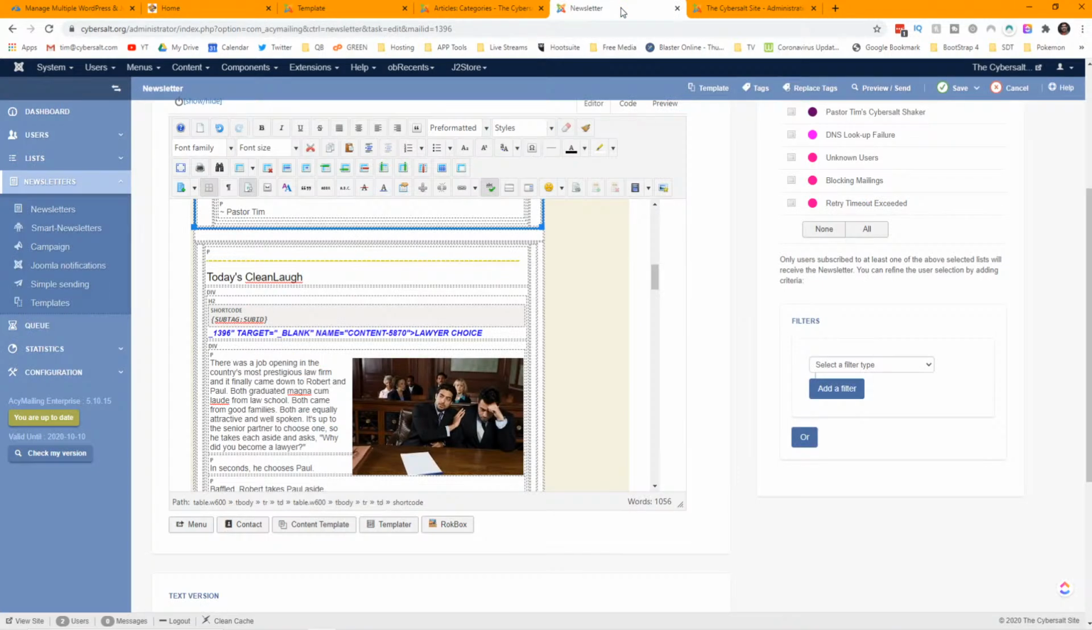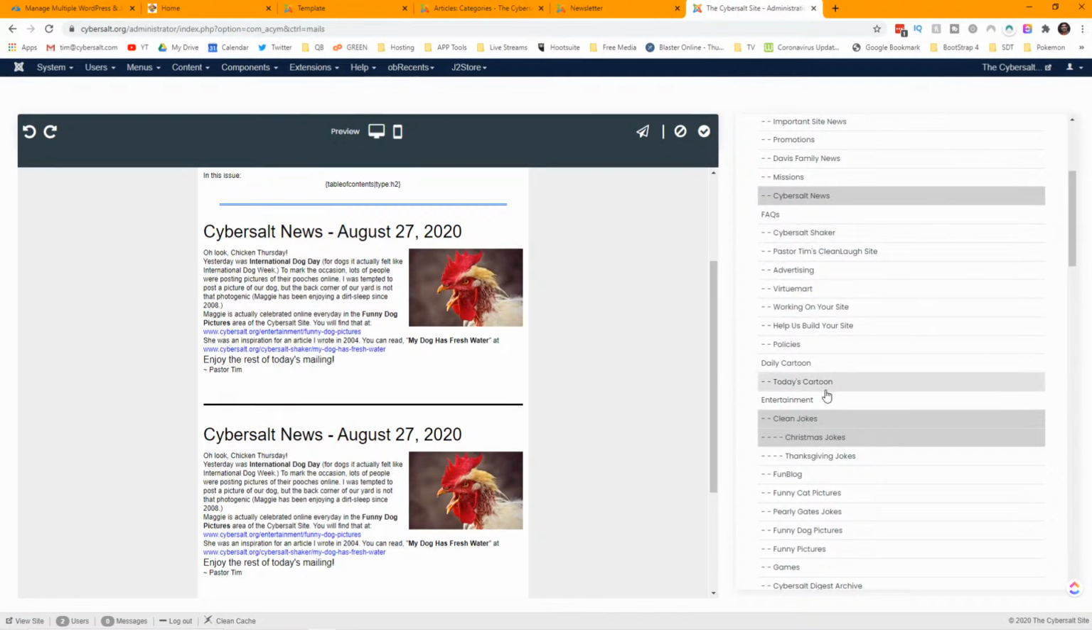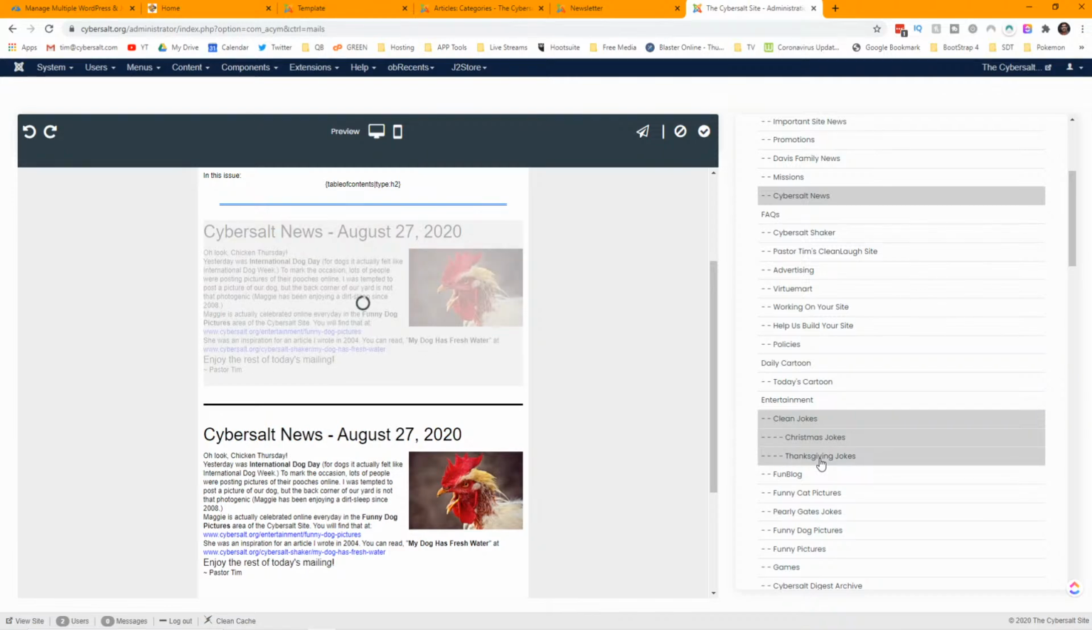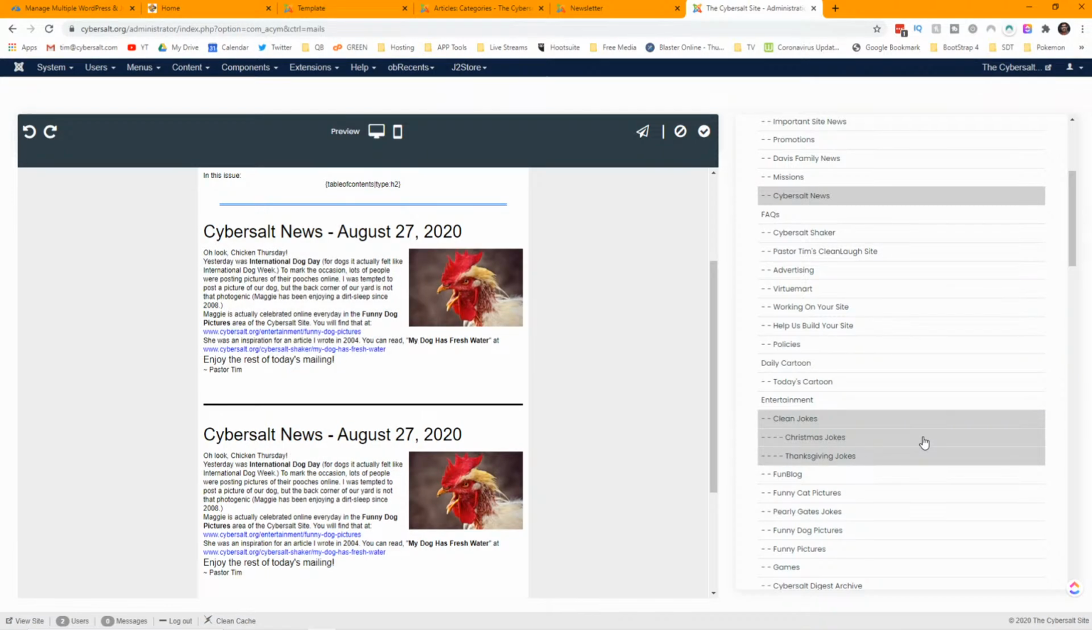Now, the reason that I select Christmas jokes is because around Christmas time, oh, maybe it's Thanksgiving jokes. I'm going to select that too. Control and Shift. Because sometimes we'll change a joke and feature a joke that's in a different category. And I just want whatever's in these categories to show up.